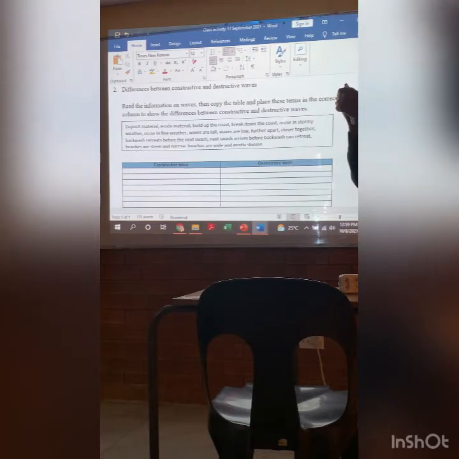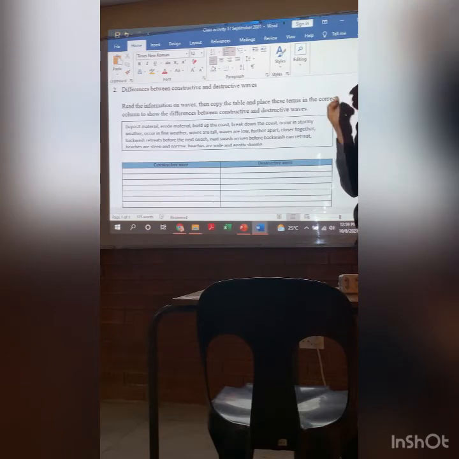So before we move on to that, can you also please differentiate between constructive and destructive waves, right? We also have what we know as wave action, right? And we have two types of processes of wave action, right? We have attrition and hydraulic force, right? Which actually lead to the erosion and deposition of these particles.